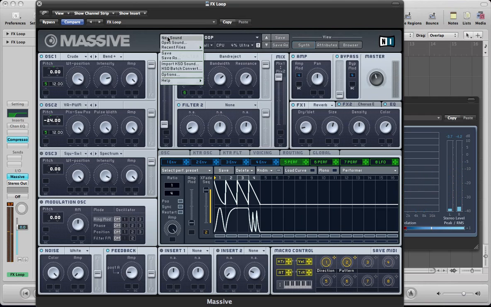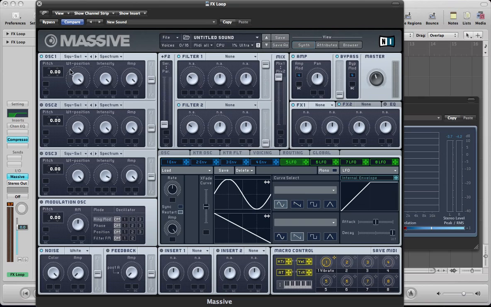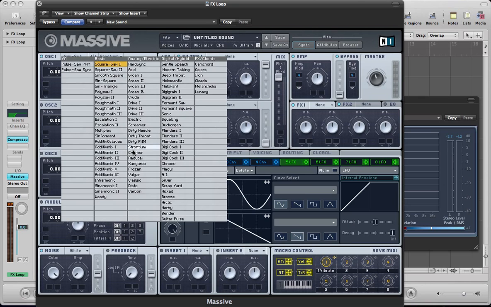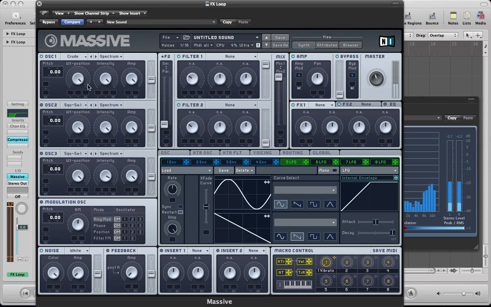So let's start off by creating a new sound in Massive. Go for oscillator 1. I'm going to make this a crude waveform. I'm going to make it bend plus as well, and just pull this intensity down to around 3/4 of the way up, and pull the wavetable position down slightly. Going to route it to filter 1. Just going to be using filter 1 for this sound.